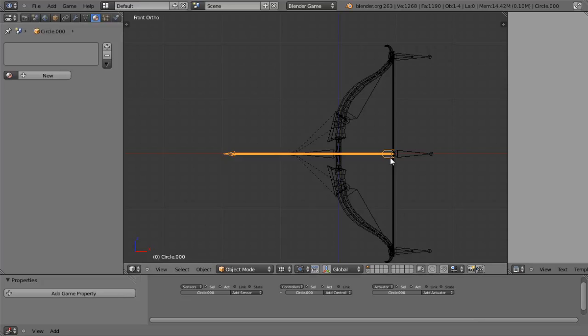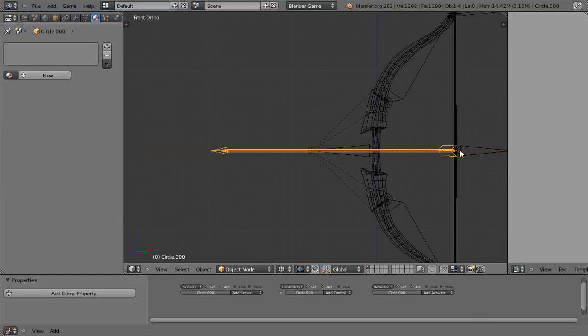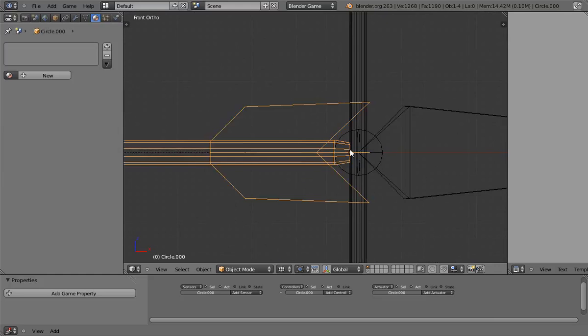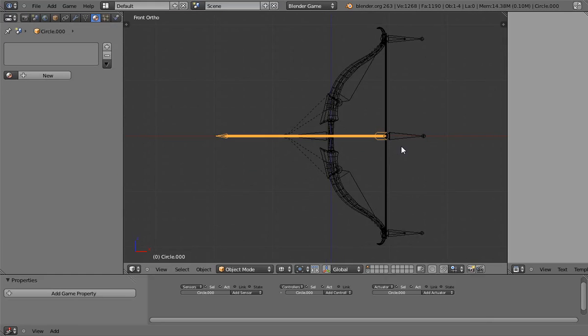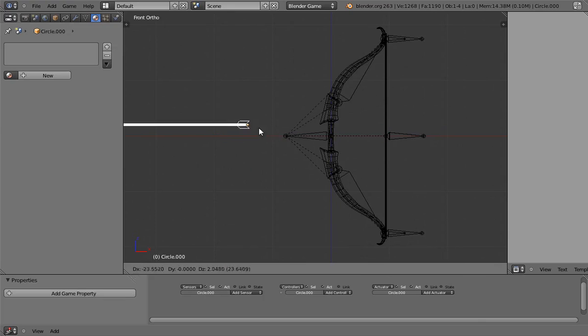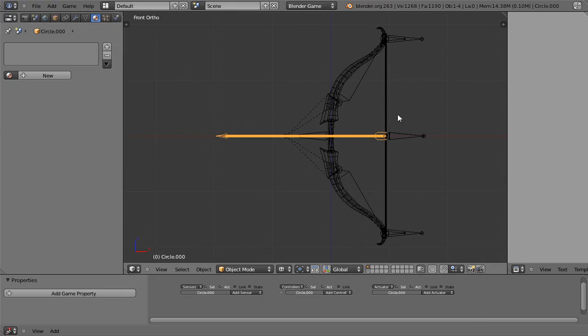Open up the start file for this tutorial and take a look at the arrow. Make a quick note that the origin for this arrow is at the very end of it, flush against the bowstring. That'll be important for when we use the add-object-actuator later and actually add a dynamic arrow shooting from the bow. Also, before we move on, make sure that Blender Game is enabled in the options in the top header.